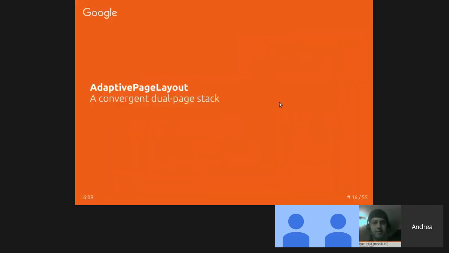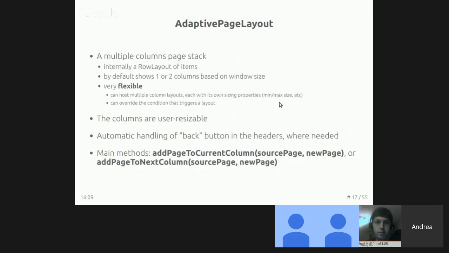Let's now go through some of the components that the SDK team worked on in the last few months, and that will help you develop convergent apps. The first of them is the adaptive page layout. If you've used any QML UI toolkit in the past, you probably already know a page stack, and you've been used to it. What adaptive page layout is basically a dual page stack by default, but more in general, it can have an infinite number of columns.